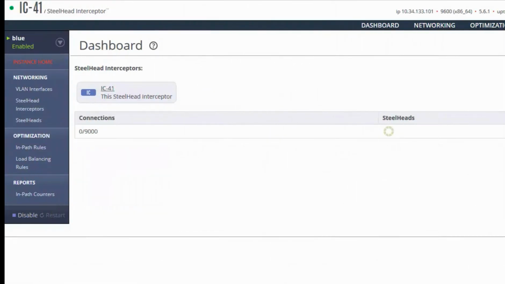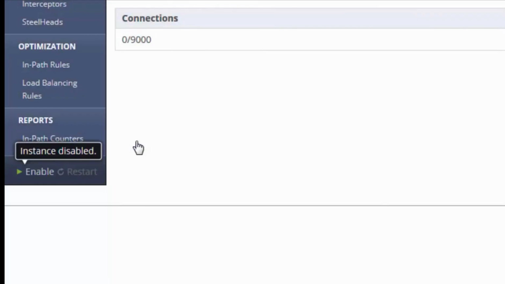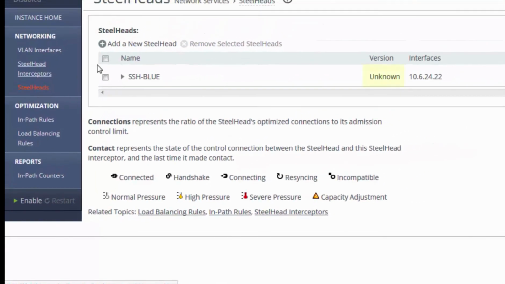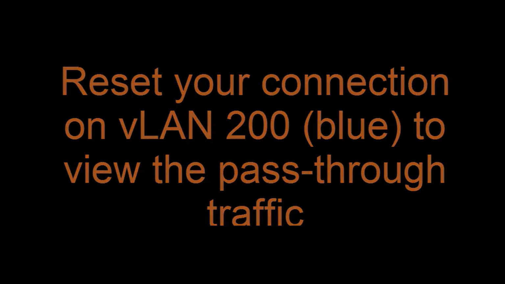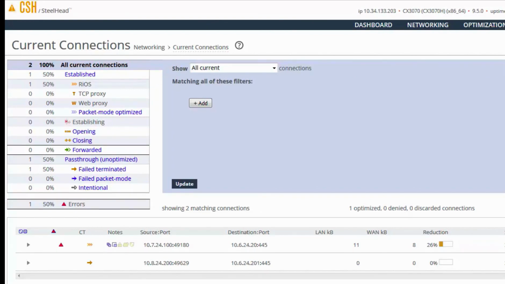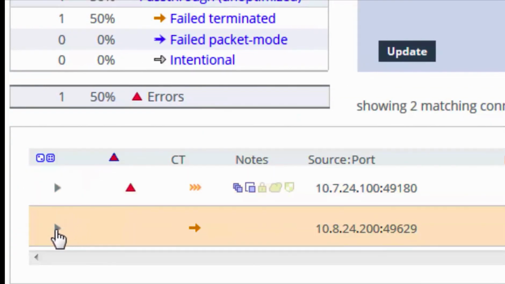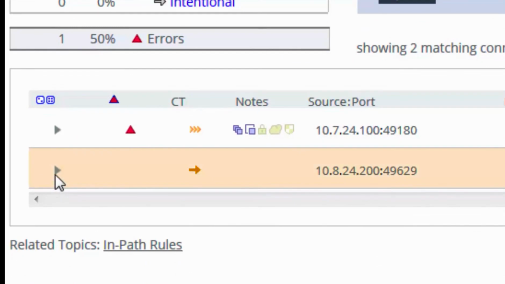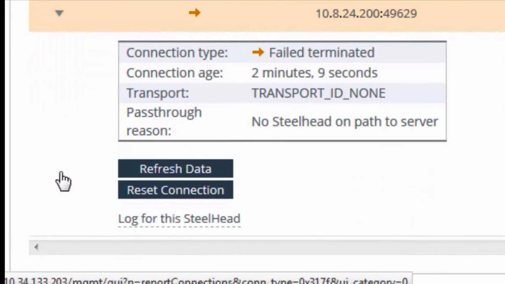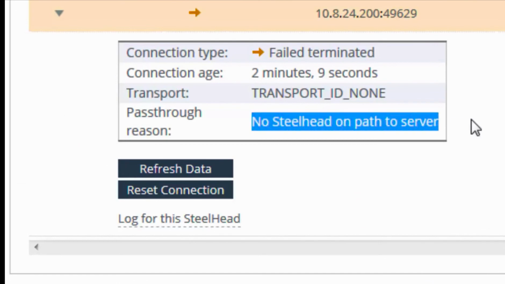In order to pass through traffic on one instance, we need to disable it. Let's do this on Instance Blue. Once completed, Instance Blue will no longer redirect packets to Steelhead Blue, and traffic will be passed through. If we look at status for the Steelhead, we can see that its status is currently unknown. Returning to current connections, we can see our connections in full view. We see our connection that is optimizing and our connection that is not. If we expand this view, we can see that it is fail terminated with no Steelhead path to server. This completely makes sense because Instance Blue is disabled.